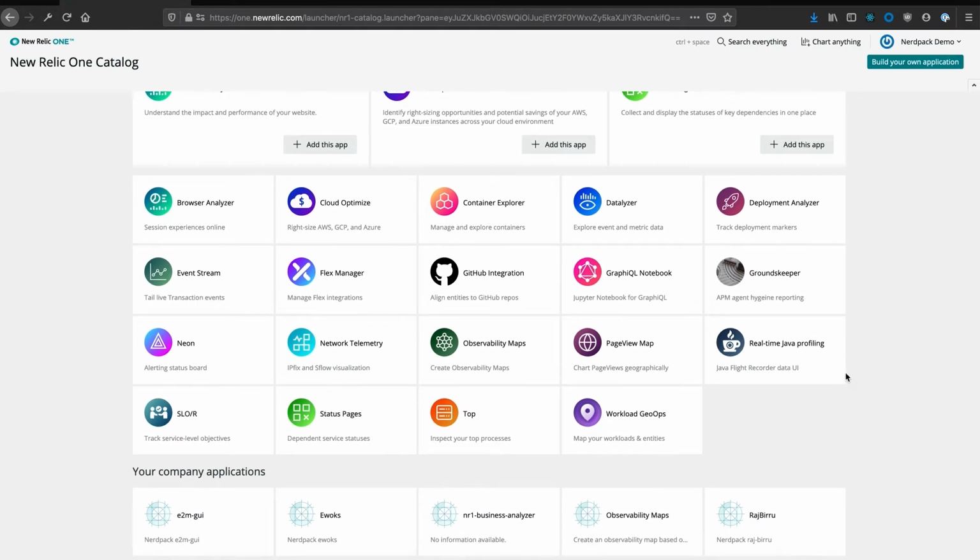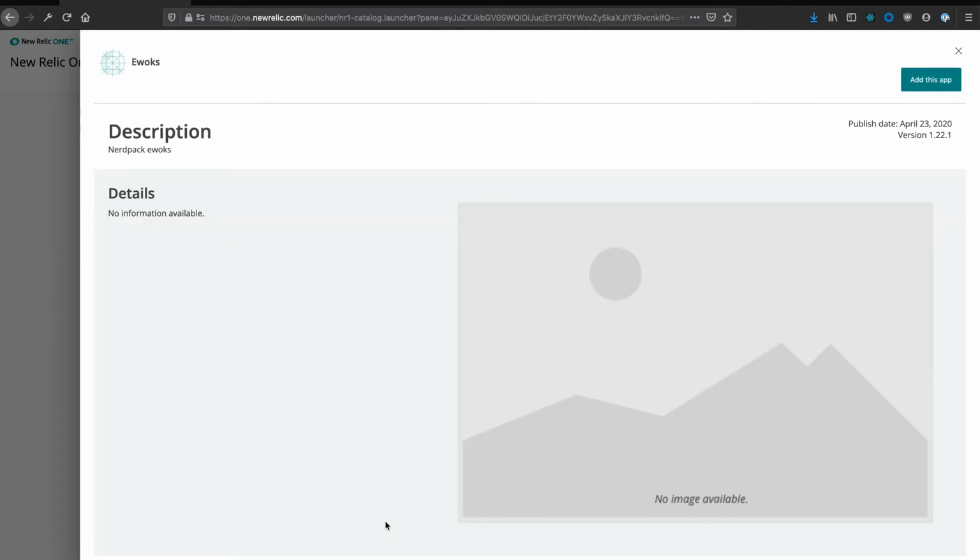The catalog is the place to find any pre-existing custom applications, as well as ones that you create yourself in your organization. Here you can see the application that I just created. We can click on it in order to get more information about it. You're going to notice that there's not a lot of information about it, and that's because we haven't provided any. But we can do that through the CLI.